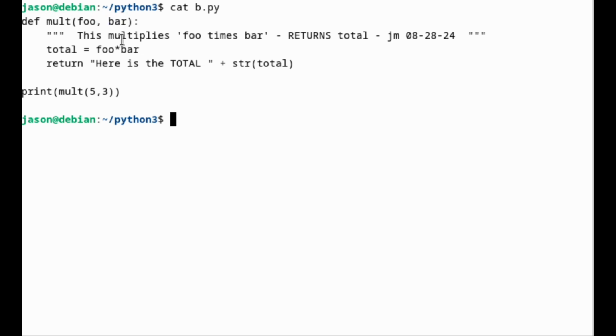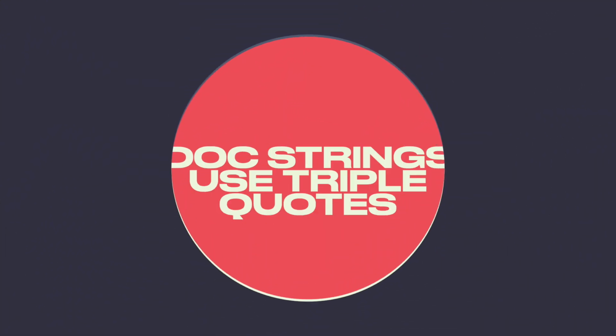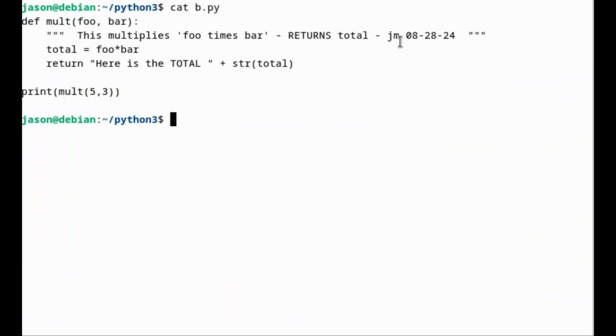All we're doing is multiplying two parameters, A and B, foo and bar. Now, this says here is the docstring. This multiplies foo times bar and returns a total. And I put my initials and the date at which I wrote it.